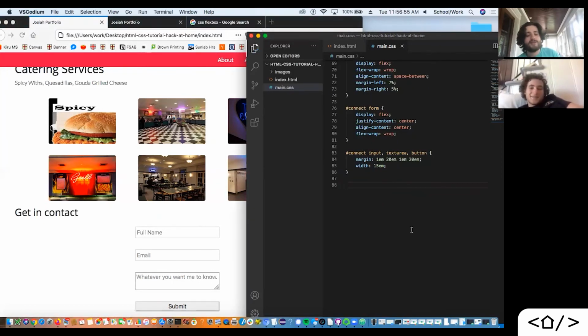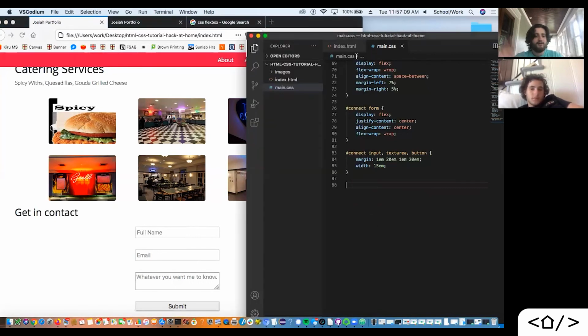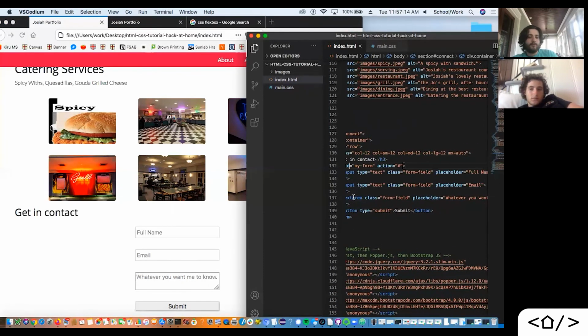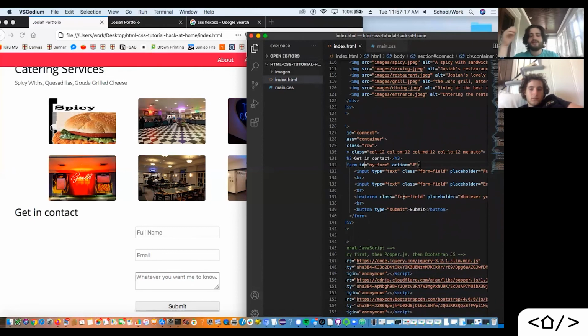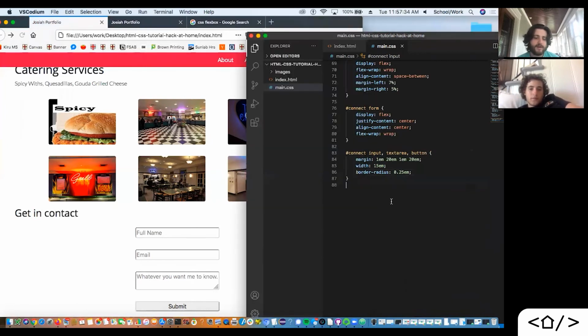So now we can get into some things that make it look a little bit nicer, because this form is okay, it's centered, but it's still very bare bones. So what we're going to want to do is look at our form, and we're going to set the border radius to 4 pixels, or 0.25em, to give it the same universal look. Border radius of 0.25em. That's going to round it out a little bit.